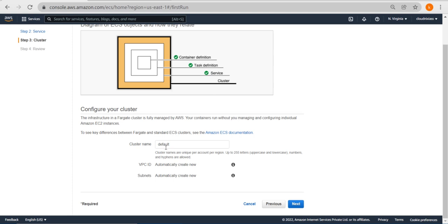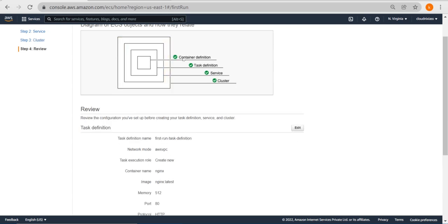Here it is asking the name of the cluster. We can say this is my demo cluster, and it's asking for the VPC ID and subnet, so I let it be as it is. If you are not aware of what a VPC and subnet are, please refer to the VPC section of networking, where I have already described it. VPC is nothing but a virtual private cloud, and a subnet is a sub area inside a VPC. Next. Now container definition, task definition, service and cluster are all done.